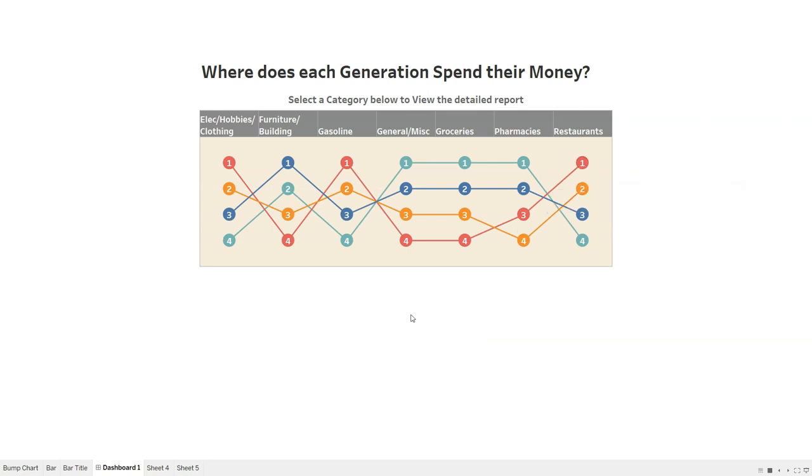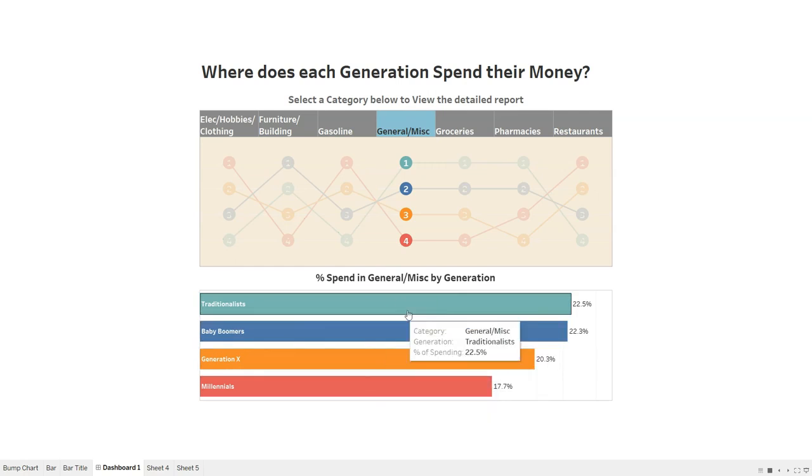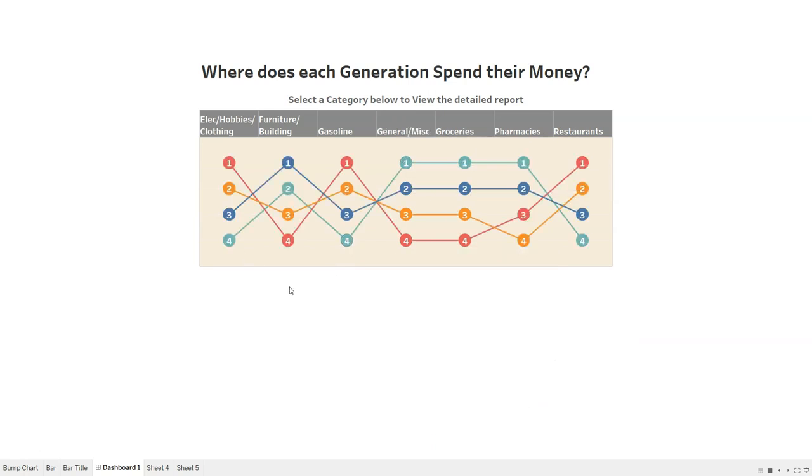If you have not selected anything, nothing is displayed over here. But if you select any category which is part of the menu, then the respective details for each generation are displayed. So how can we create a visualization like this, which clearly shows how the ranking is moving across these categories and under which category which generation is making the spending? Over here, general, miscellaneous, grocery and pharmacies are basically the traditionalists' best spending areas.